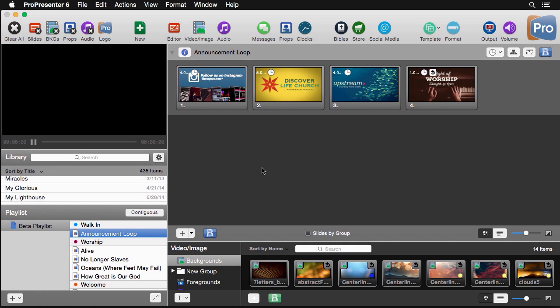In ProPresenter 5, there was a whole new set of transitions that were added, and we could apply these transitions overall to all of ProPresenter, or we could do it to individual documents and even to individual slides. Now in ProPresenter 6, you can apply transitions to every single element on a slide.